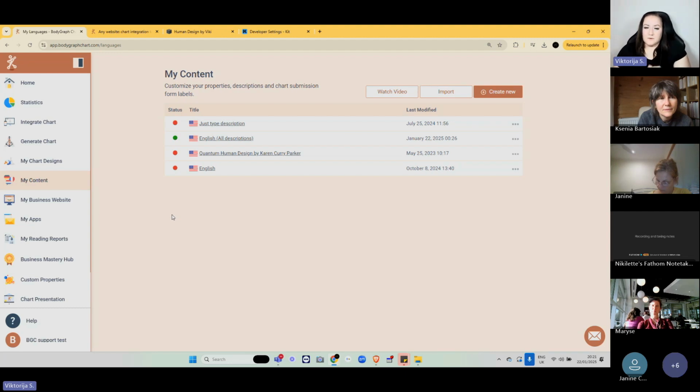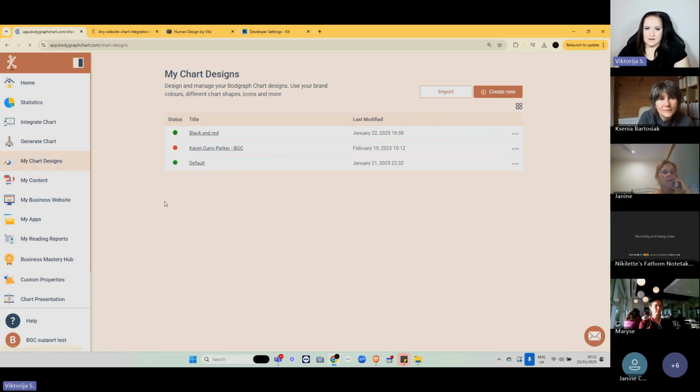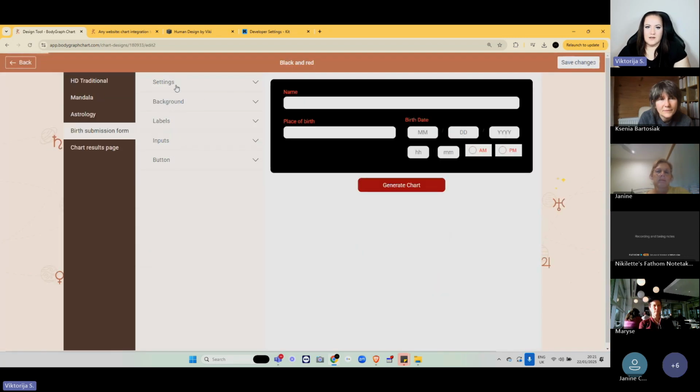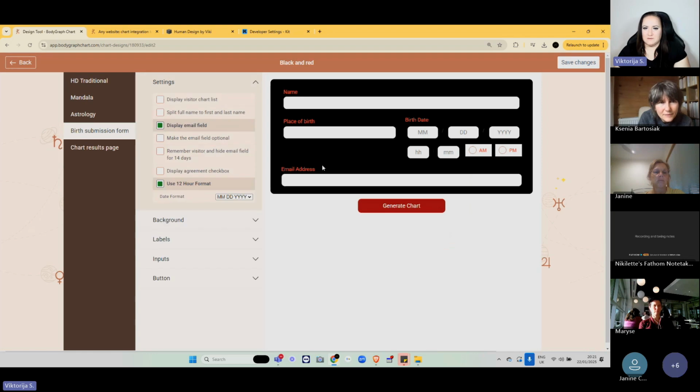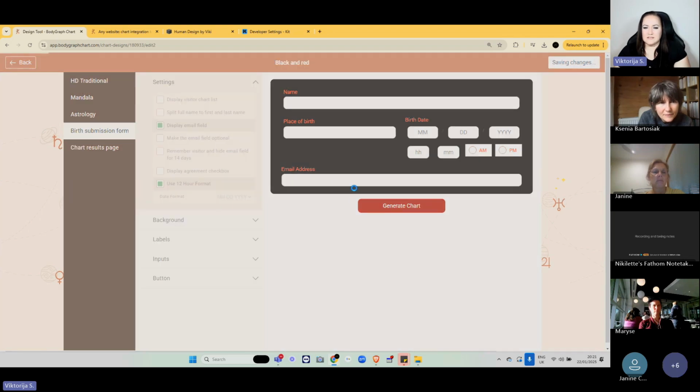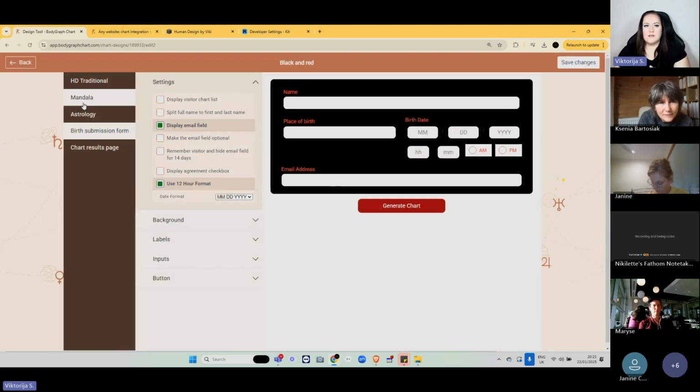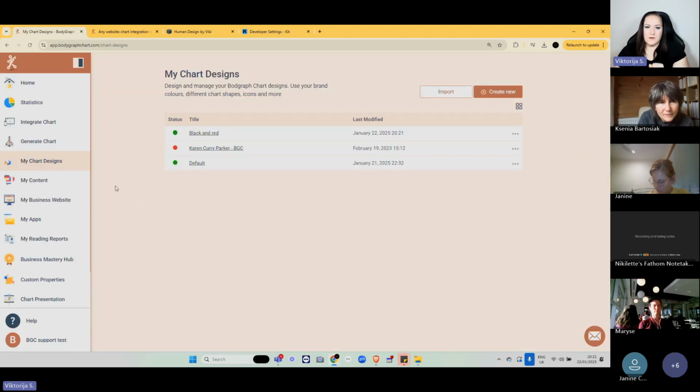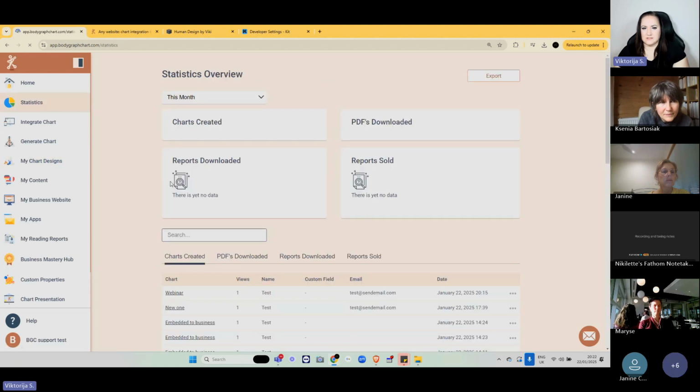The second step of the onboarding is the lead collection. And for the lead collection, now you first at the design, you are able to actually turn on the email field, meaning that the customers who will run the chart will leave the email with you. So the first where this email will land is at your account at the statistics.